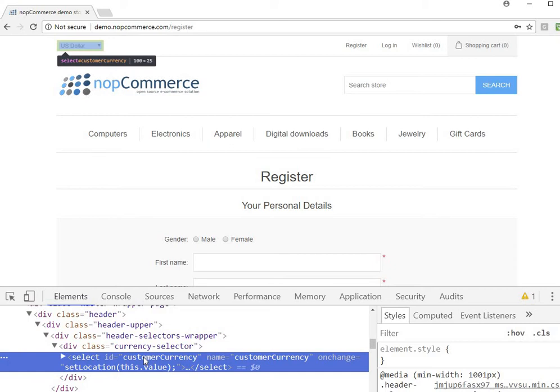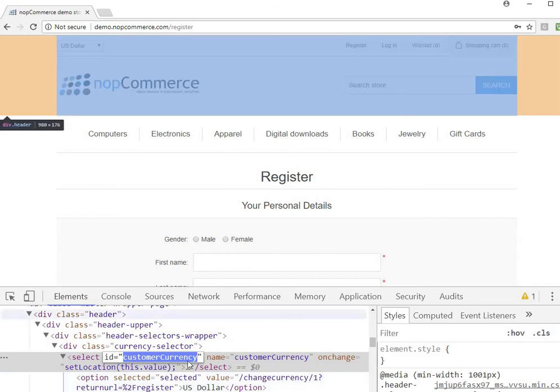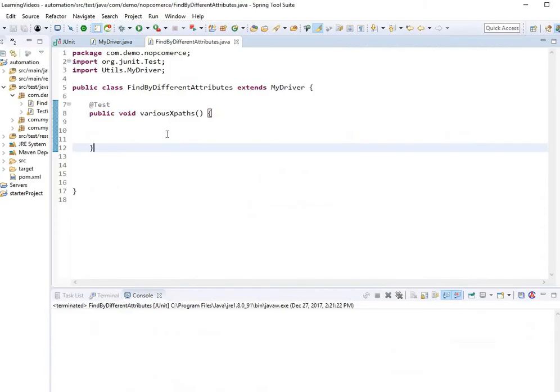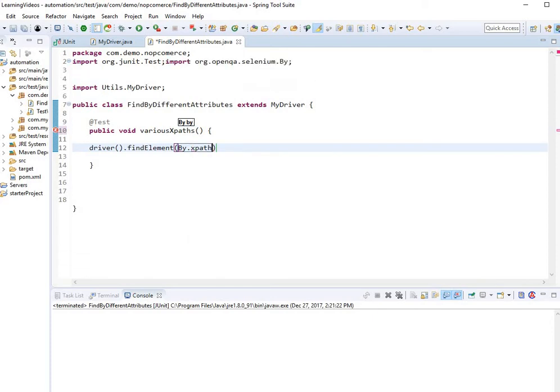So I have an ID here. I'm going to show you one by one. Let's say you have an ID and you want to use XPath. You don't have to. When you have an ID or name, just simply use find element by name or ID. Okay, so here I have driver dot find element by dot XPath. Before that, I'm going to show you what I'm doing here.